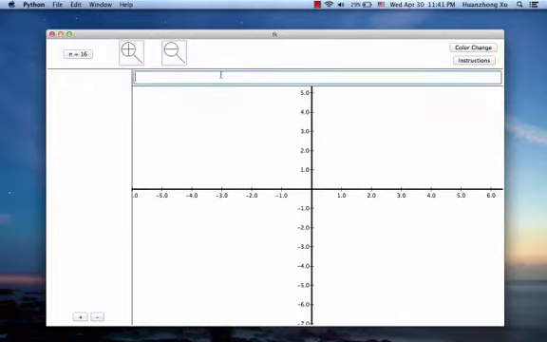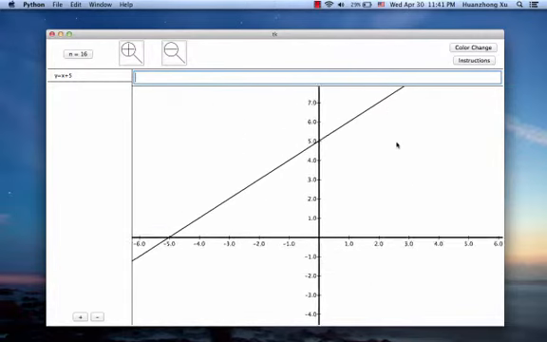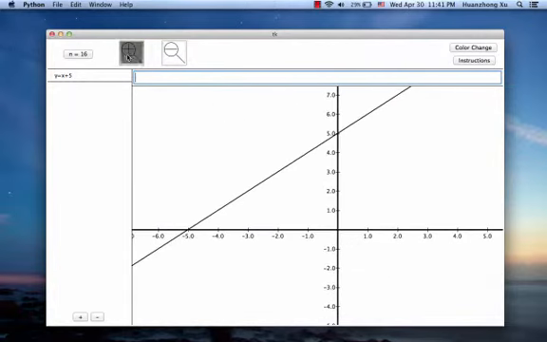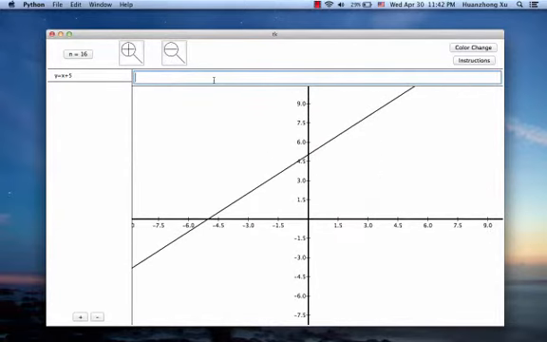Now let's put some equations here. Let's start with the easiest ones, like y equals x plus 5. This is the graph of y equals x plus 5. You can drag to see the different parts of the graph. You can use the zoom in button or zoom out button to see the results.